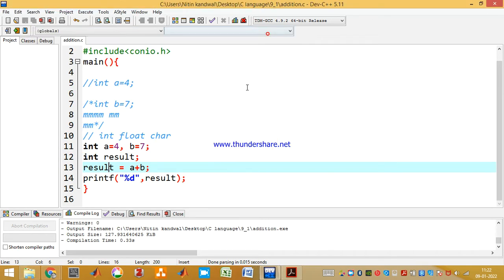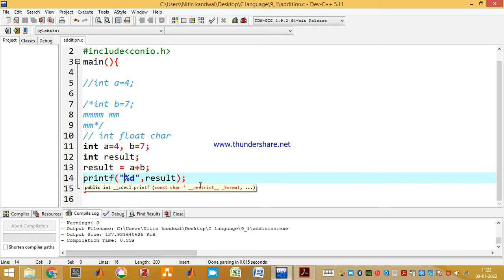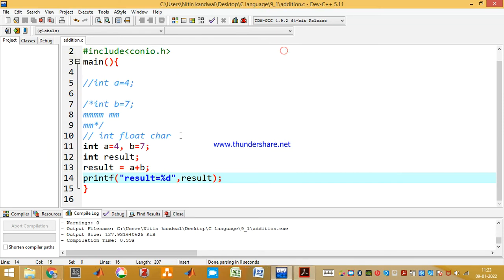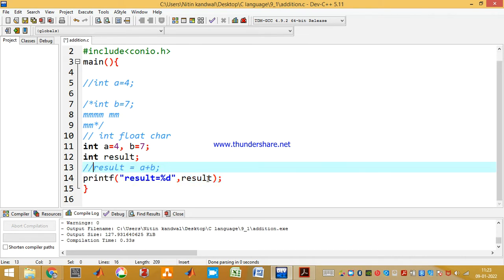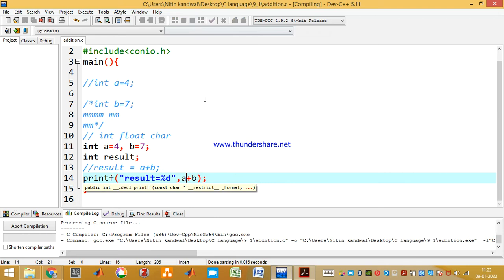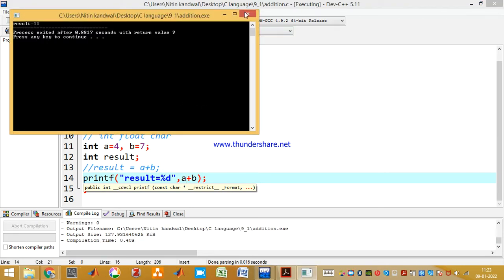If you want, you can write your printf statement like this: result is equals to. If you run it now, you will get result is equals to 11. And if you want to make some more changes, you can do one more thing: you can directly write a plus b here. See, the same output, 11.